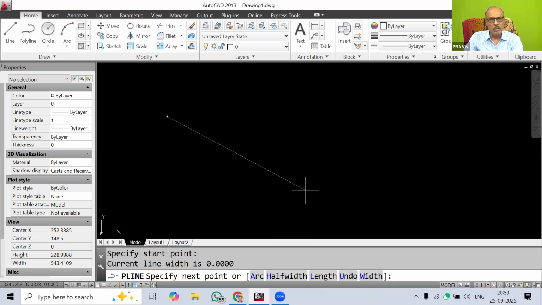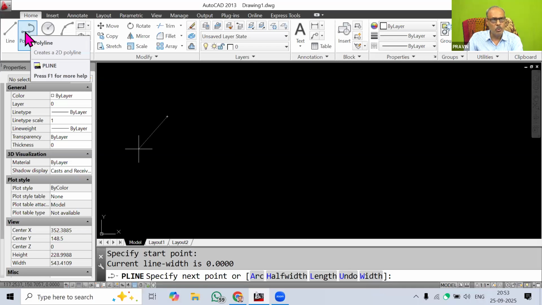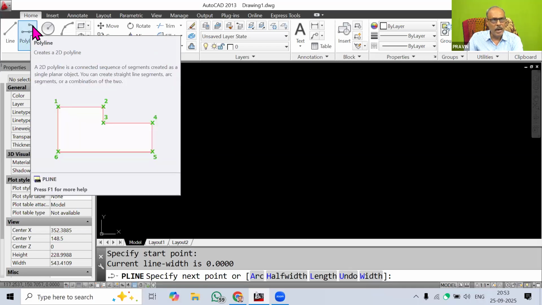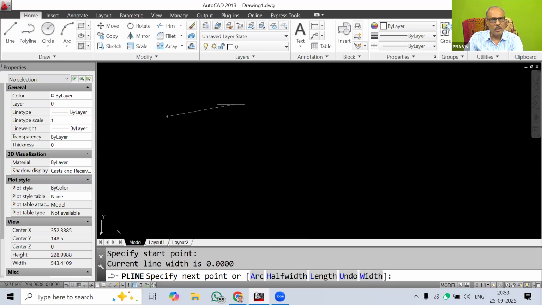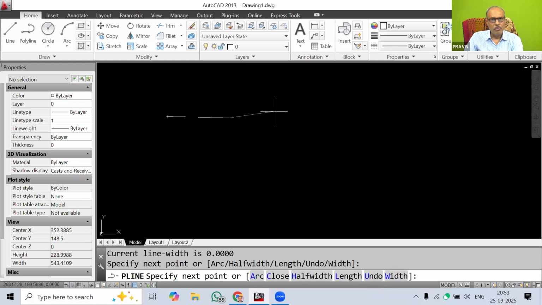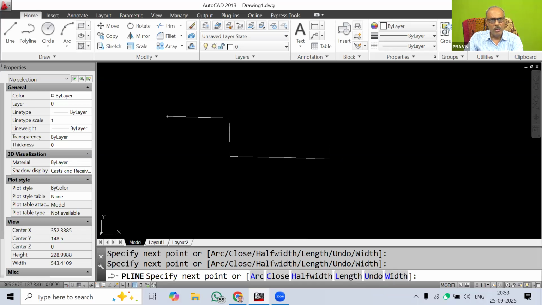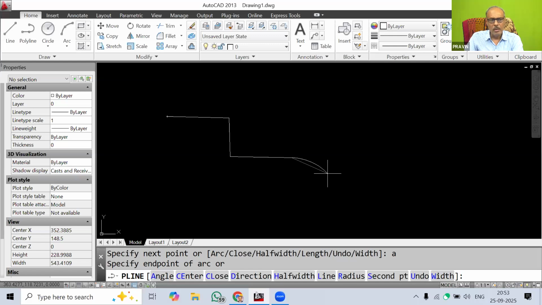The important thing is, in the polyline, you can see the symbol of that polyline. It has a straight segment, and it also has an arc segment. With this I can draw one straight line, then another straight line, and then another straight line segment. Then I will type A and enter. You can see on the command line, the arc option was activated.